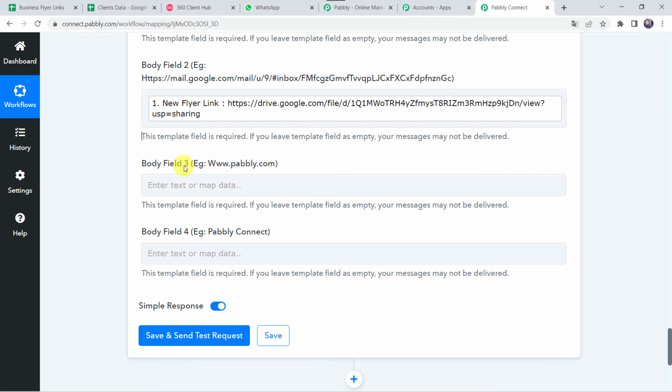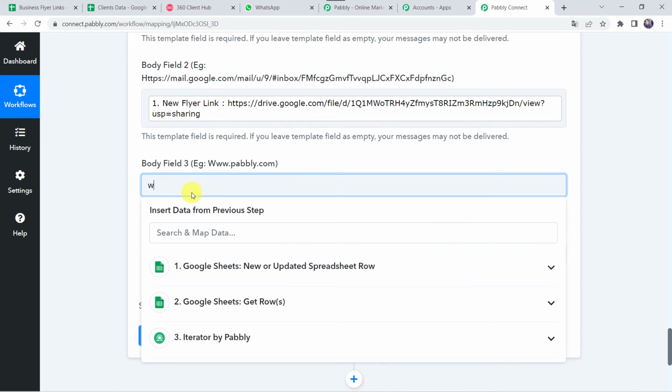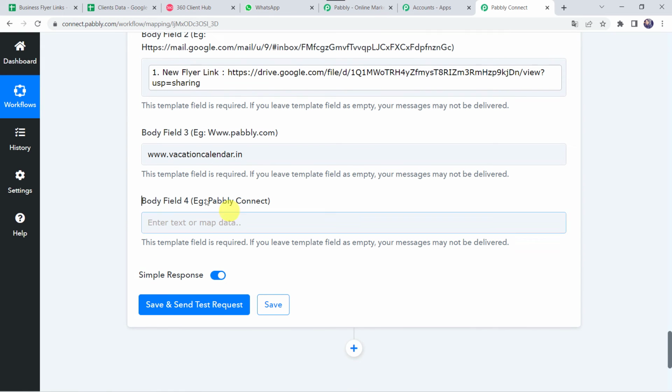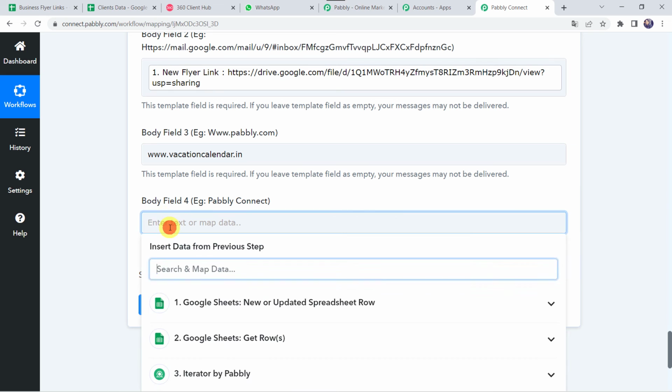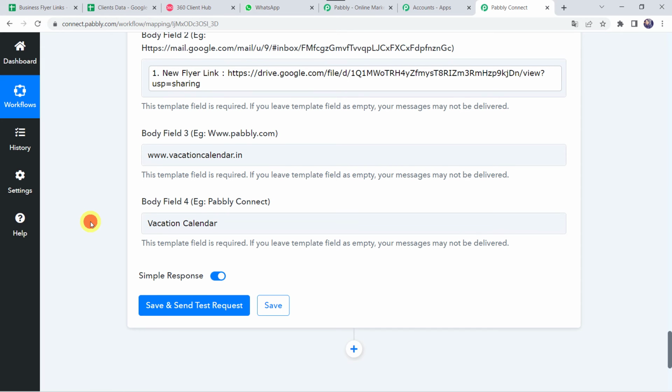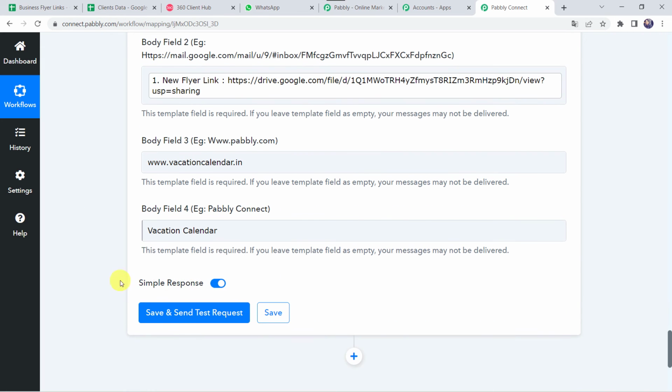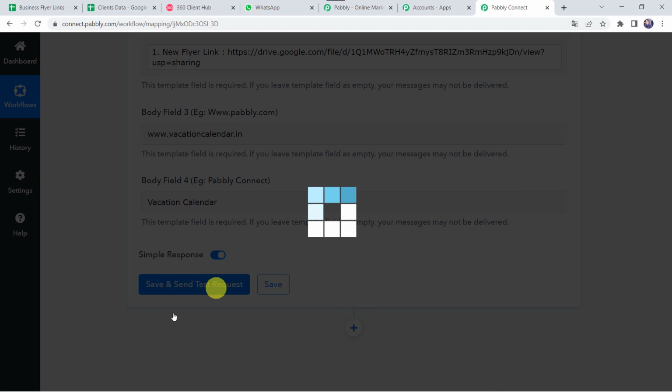Now it is asking for your body field 3, example, your website address. So I'm just adding the website address as www.vacationcalendar.in. Okay, and here in body field 4, let us give the company name as Vacation Calendar itself. Okay, so we have added all the values over here. Now let's click on Save and Send Test Request.